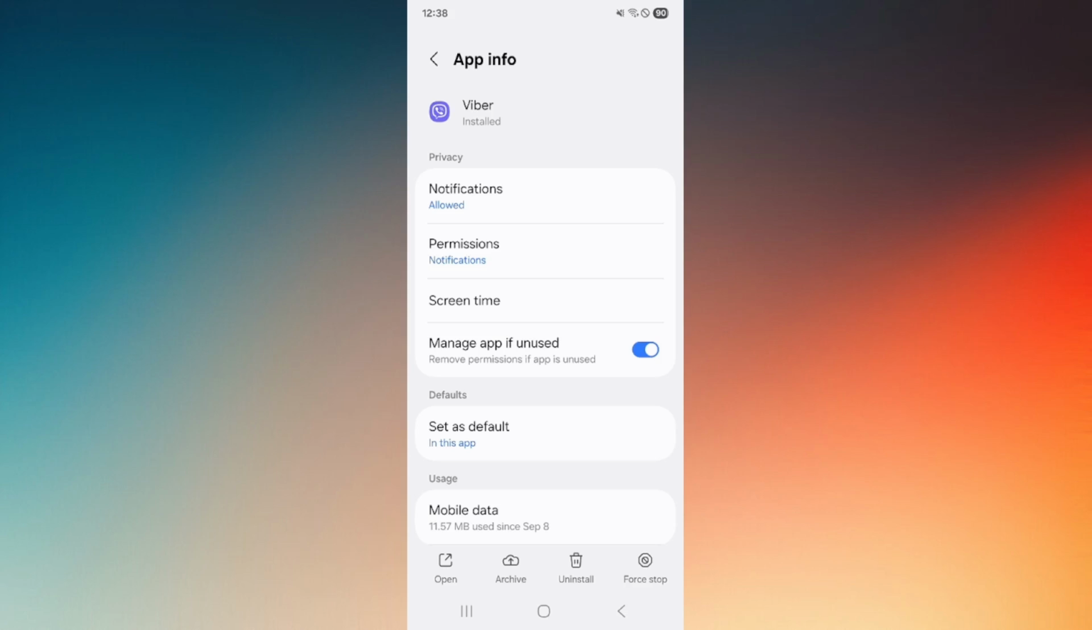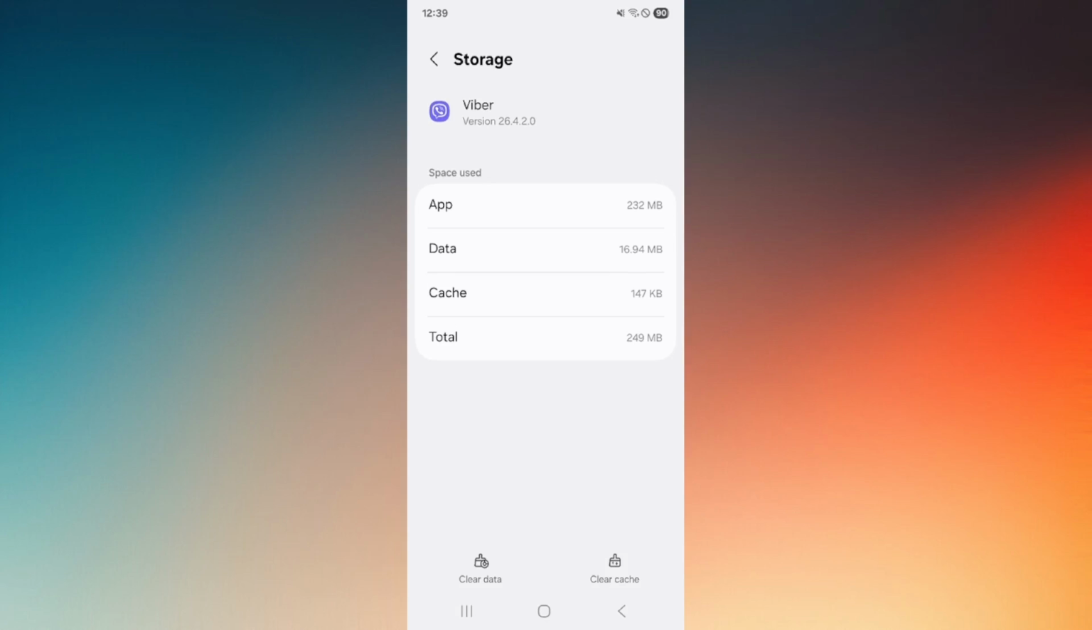From here, you'll be redirected into the app info and then just simply scroll down again. Then under usage, go to storage. Just simply choose clear data and clear cache. And that's it. Just simply try to reactivate your account again on Viber. And those are the troubleshooting steps for you to be able to fix Viber activation failed.